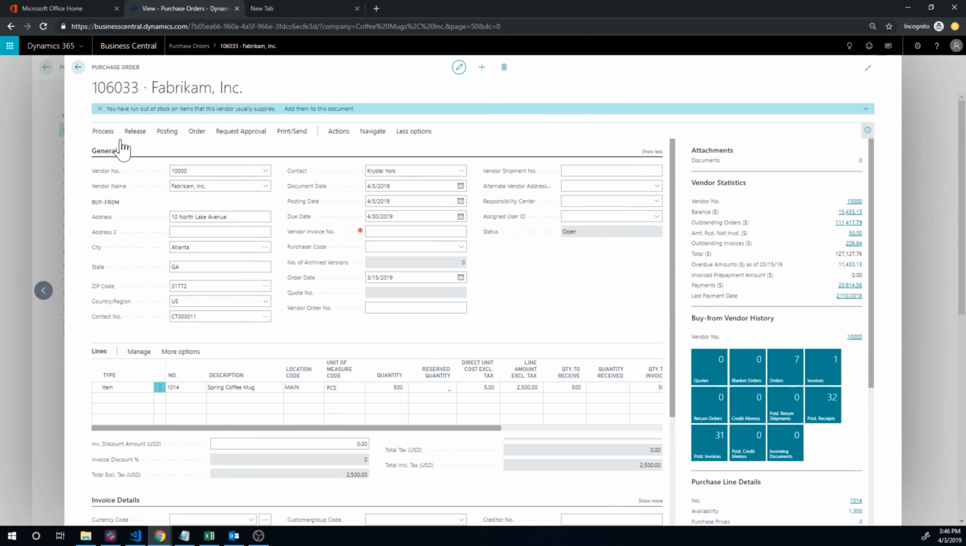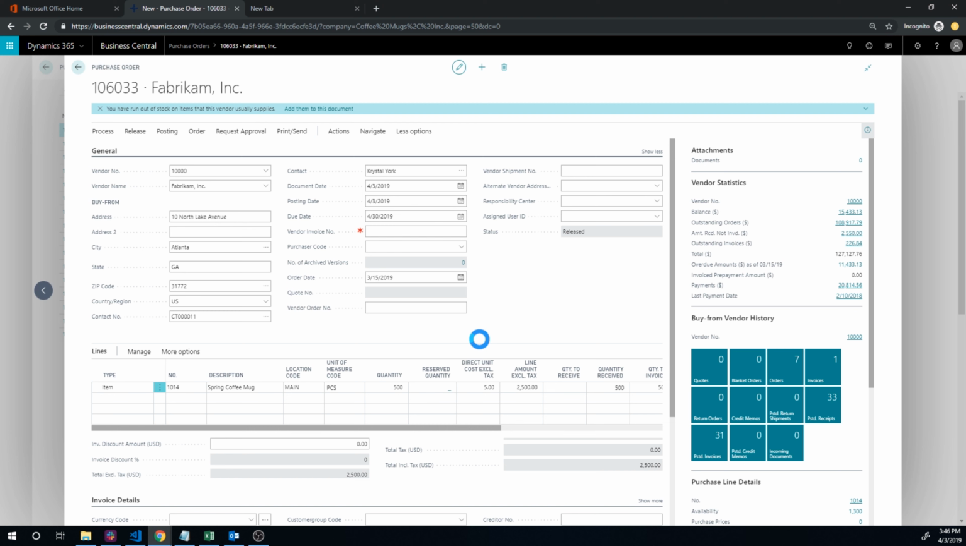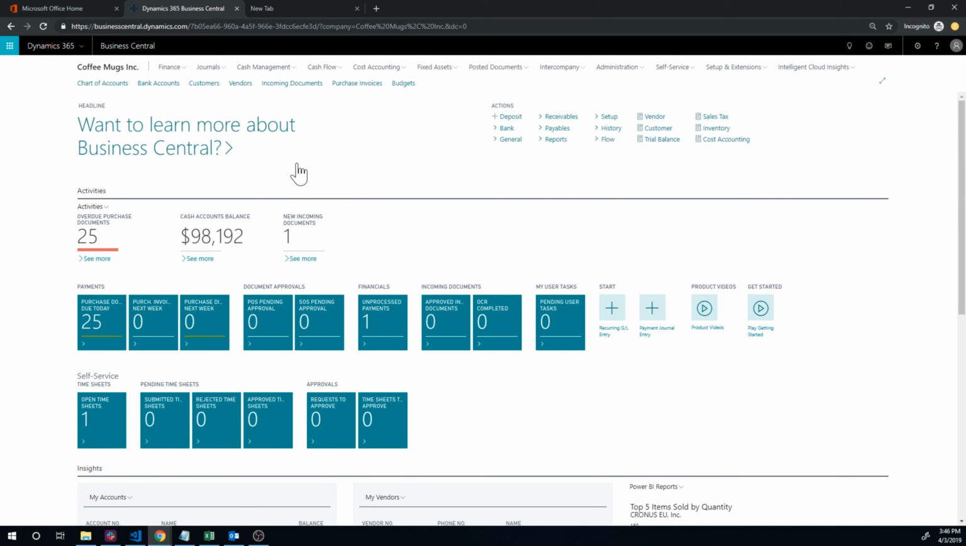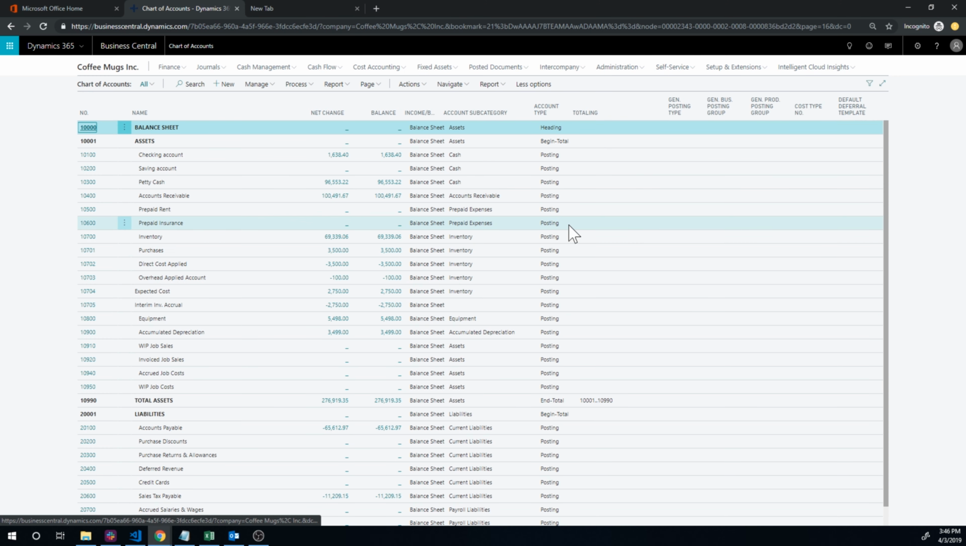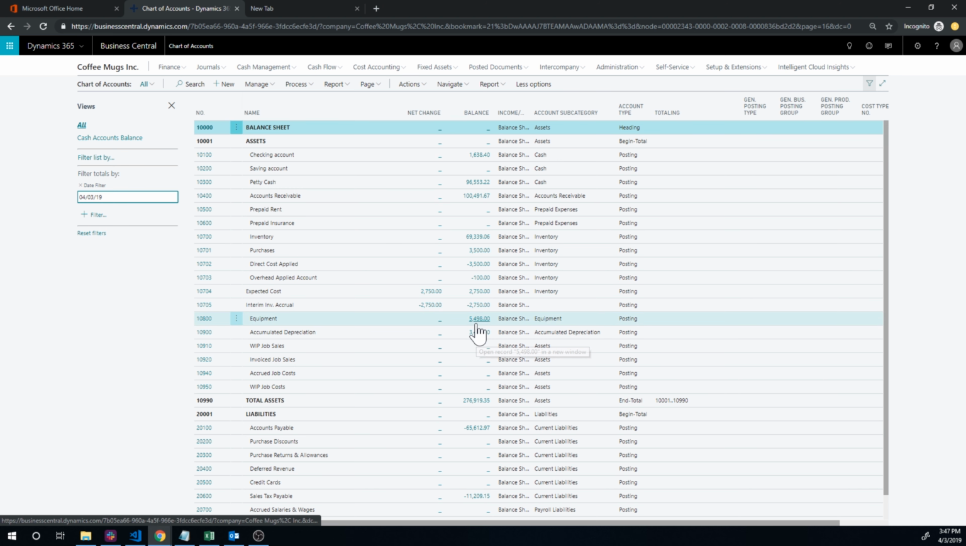So now let's post our receipt. So we're in here, we go ahead and hit actions, posting, post, receive, and now it receives. And what we want to do now, so this is 4/3, right? That's the time or the date. So we're going to chart of accounts and take a look at what posted. What I want to do is filter the totals by date filter 4/3/19. That's only 4/3.